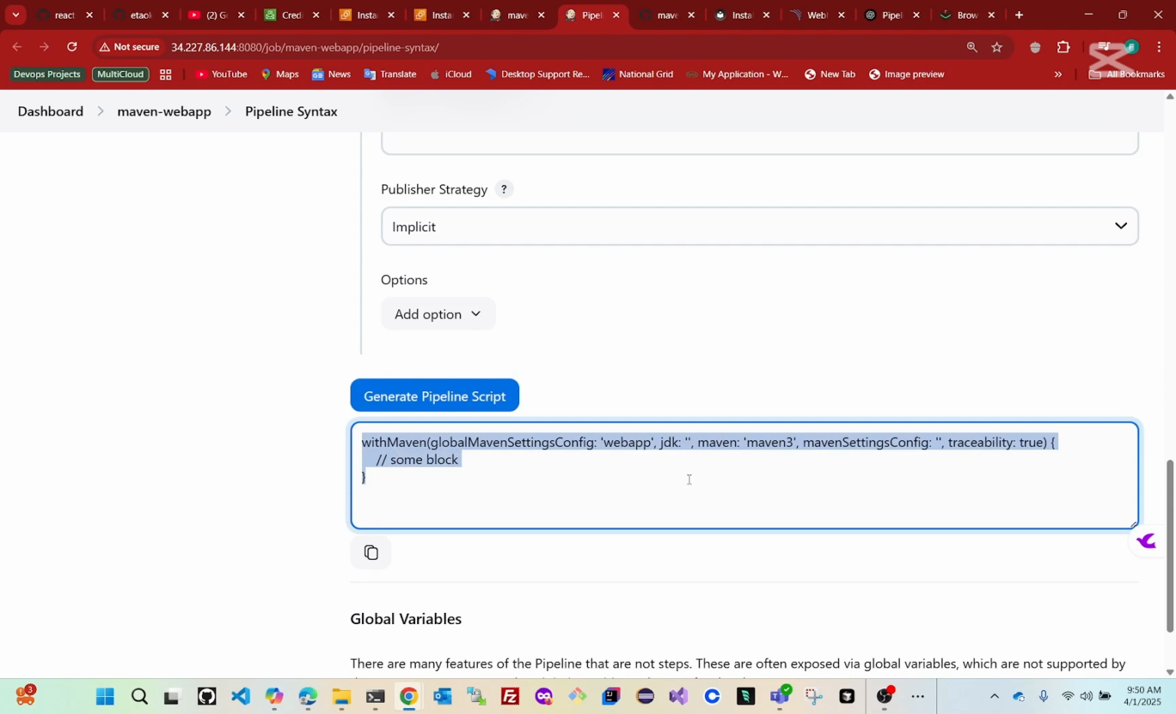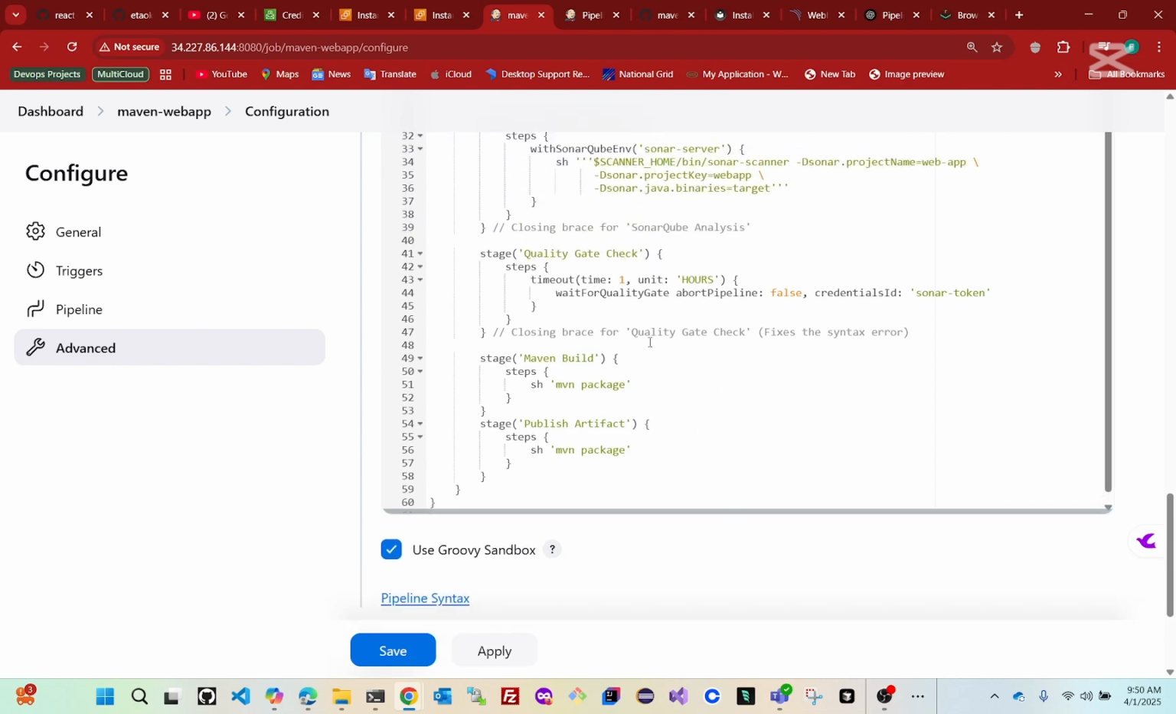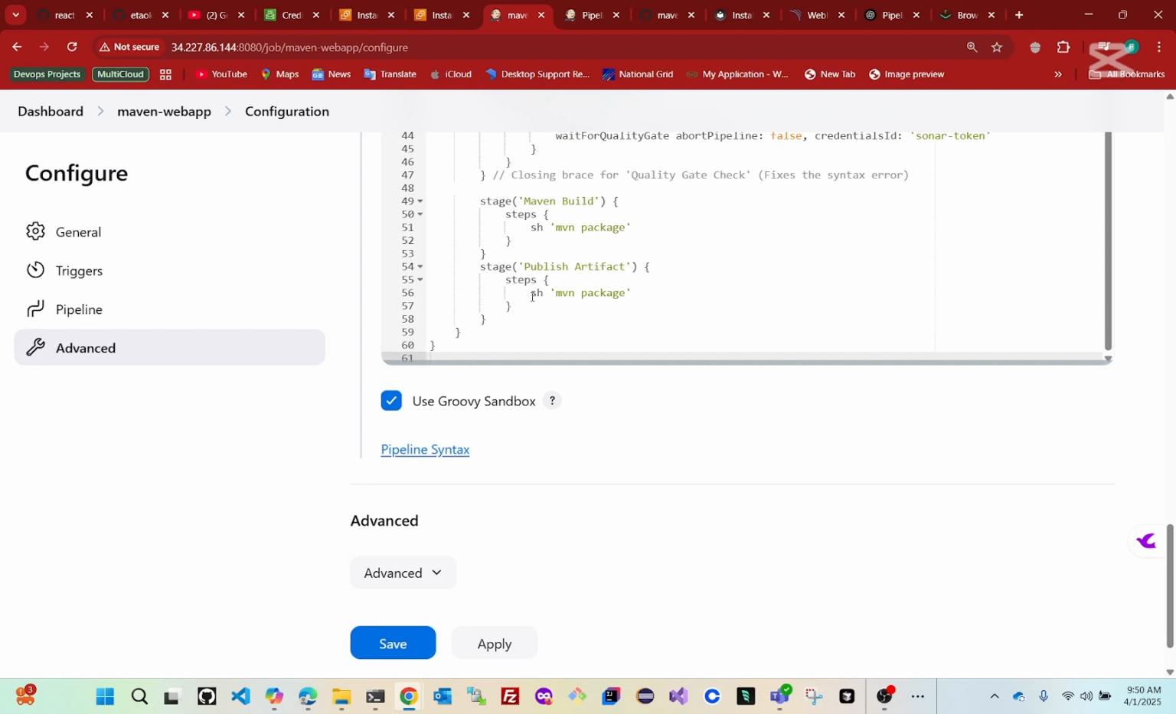We are going to copy all of that to our pipeline. It's a little bit down, and here we are going to paste it. We are going to remove this block, and we can move this bracket to somewhere here.